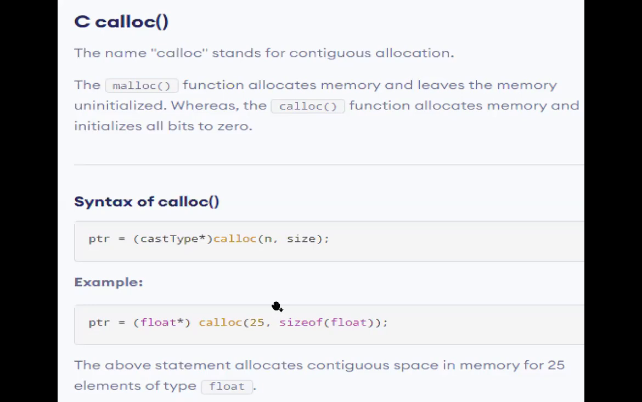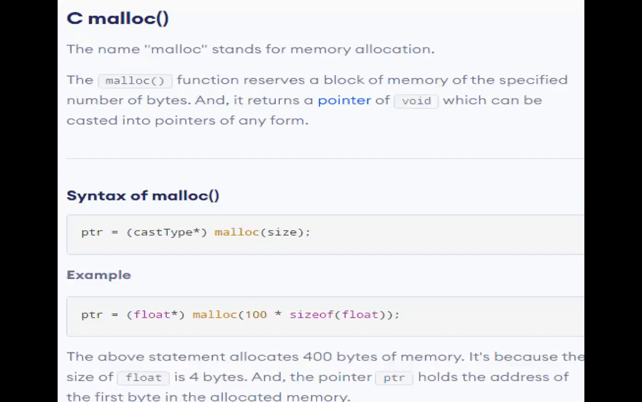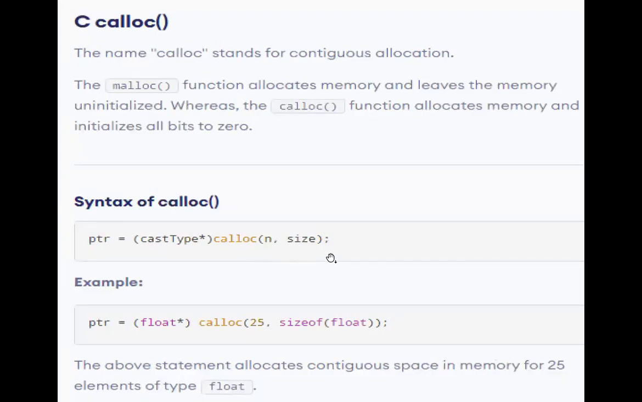In malloc you say that this is a 400 bytes memory allocation. The purpose is that both malloc and calloc work in the same manner for memory allocation. But the difference is, in malloc only one block will be provided, while in calloc n blocks of memory will be provided. That is calloc, or continuous allocation.